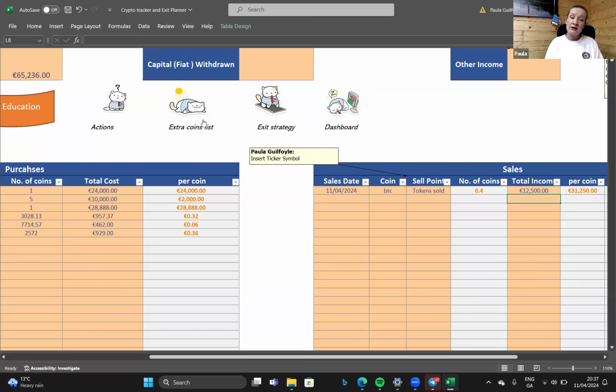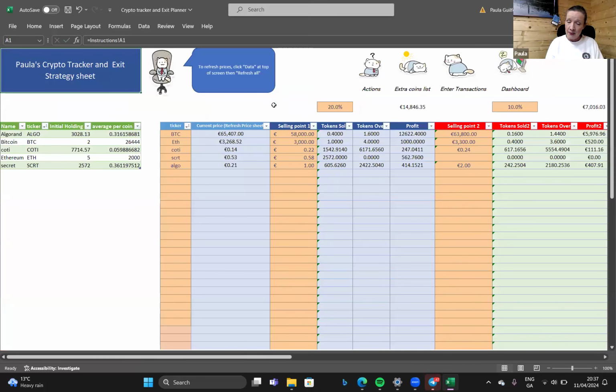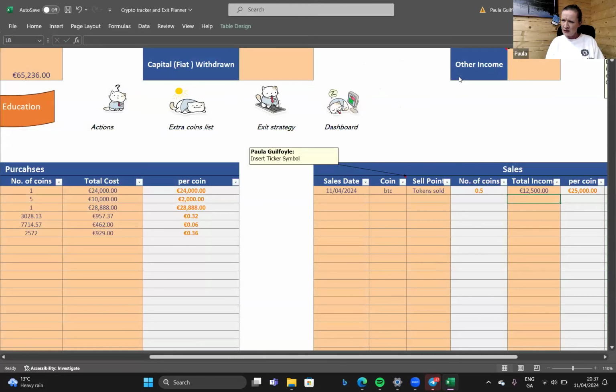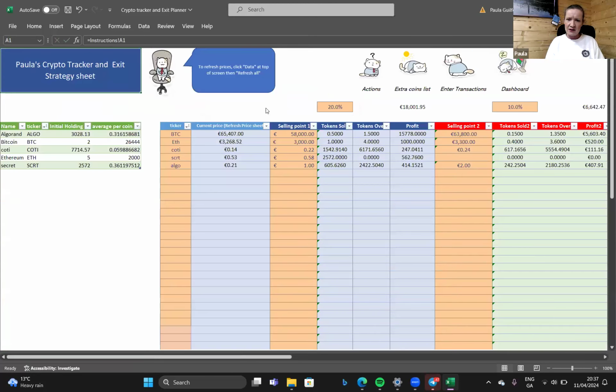So all you need to do is go back to your exit strategy. And in your exit strategy, you can overwrite this with 0.5. You can't overwrite the other columns with the formulas. You can only overwrite this column here. Okay, and you can also overwrite the selling point. What did I say I was selling it at? 50,000 exit strategy. So 50,000. And now it's told me I've got 1.5 left over, the profit I've made on that particular sale. And then if I go ahead and sell more at another sales point, we can continue to calculate.